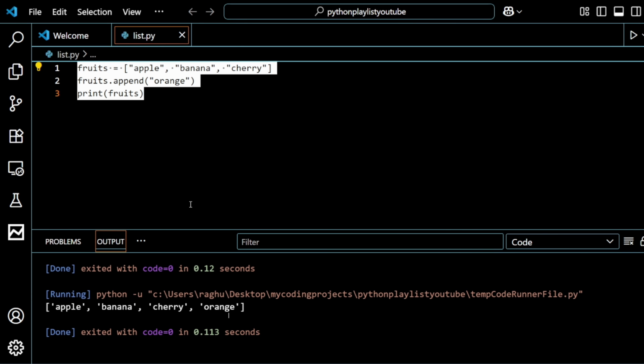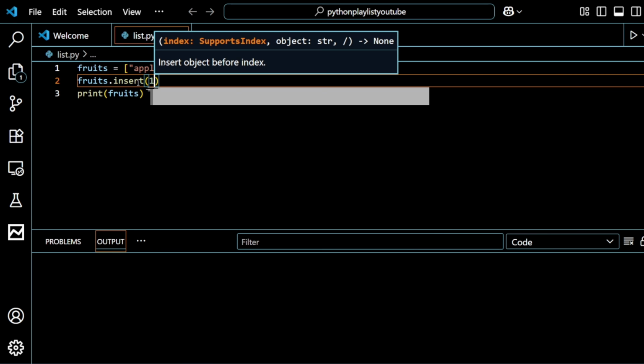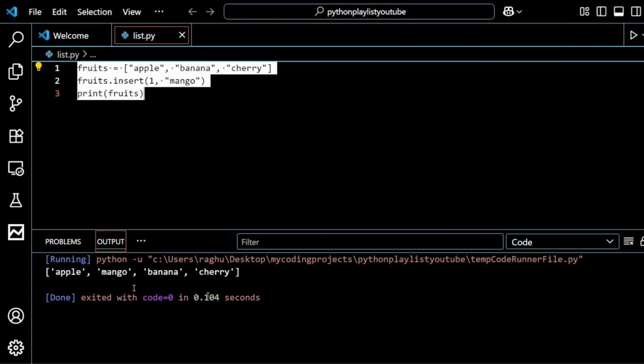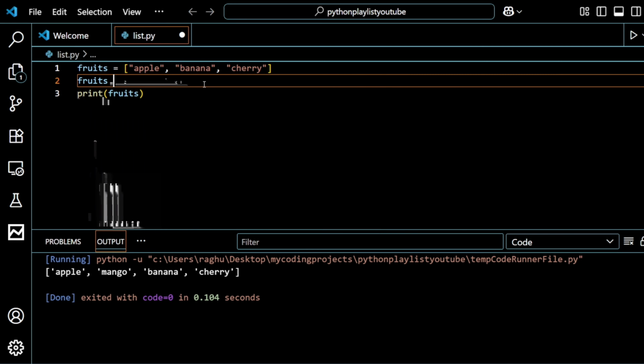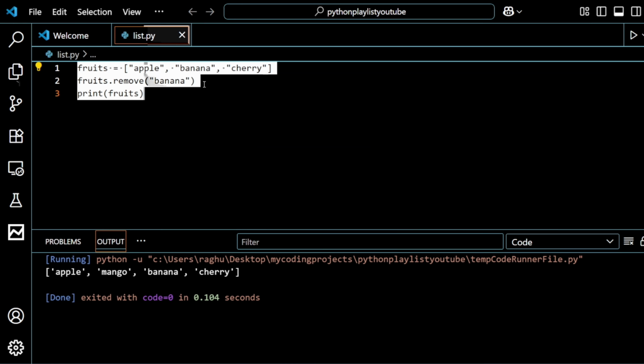Insert at a specific position. fruits.insert(1, "mango"). Remove deletes by value. fruits.remove("banana").